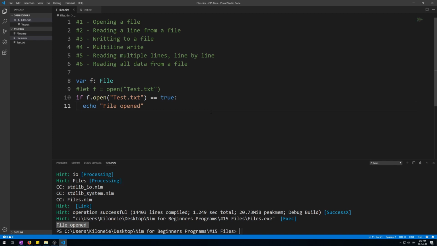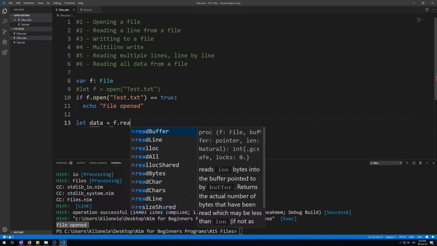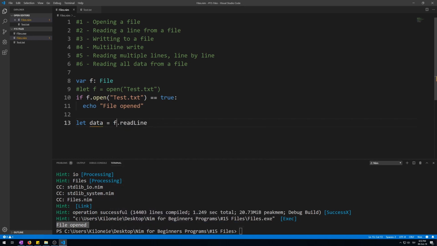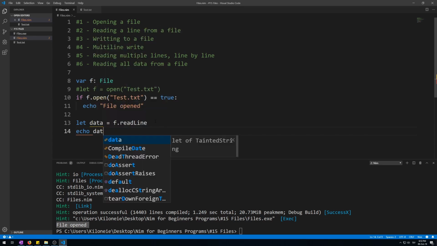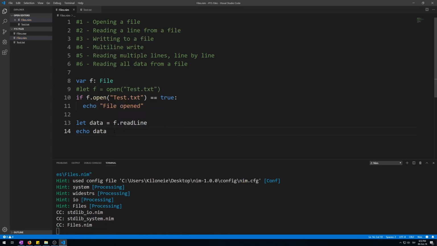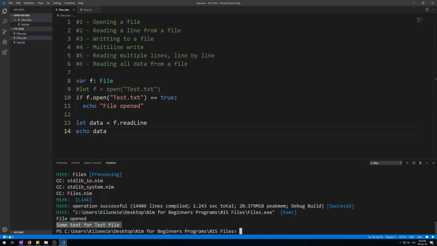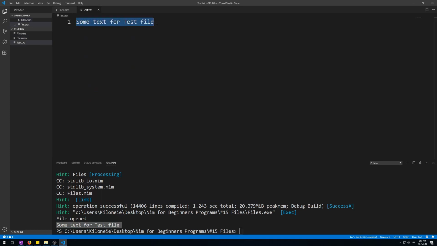Okay, now let's read from the file by calling the readLine procedure on a variable that will hold the value of the line that we will read. So, new variable, let data = f.readLine. Just like reading from the terminal, we use the readLine procedure on the f variable that we'll be reading from. So f as in this file, and then let's display it using echo data. Now let's run this. Here we go. Some text for the test file. And in here we have the text for the test file.